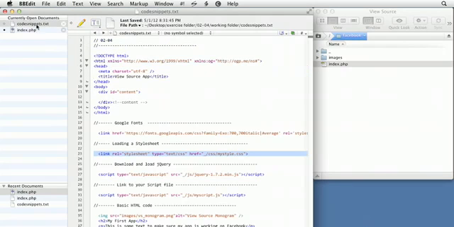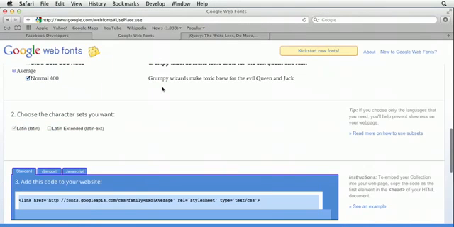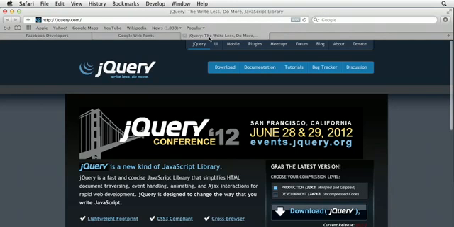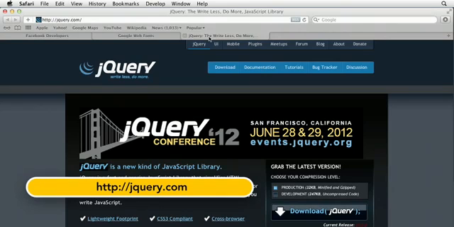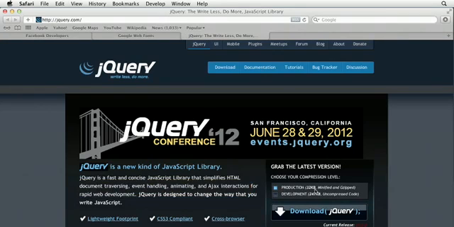So back into code snippets, the next thing I need is to download and load jQuery. Now here's a line that is linking to a local copy of jQuery, but I need to download it from the jQuery server. So I'm going to go back into Safari, and I need to go to the jQuery website, which is at jQuery.com, and I need to download the latest production version. Happens to be 1.7.2, so I'm going to hit download.